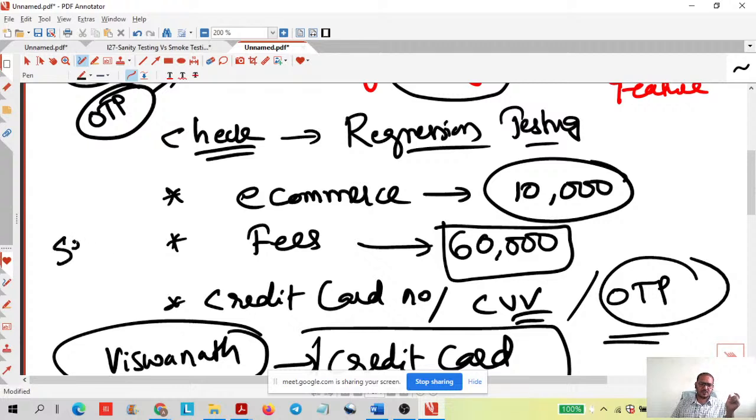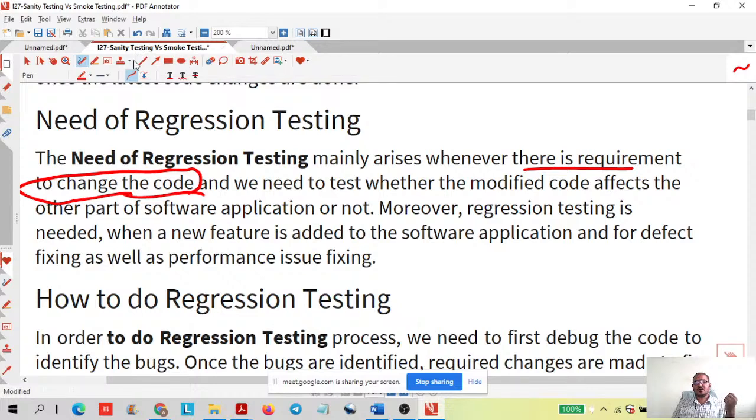Security is very important. If we set the limit at 10,000, even if they somehow got your details, they cannot do a transaction above 10,000. That's why it is very important nowadays.